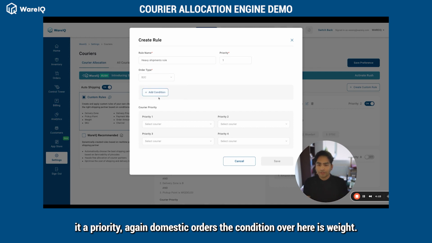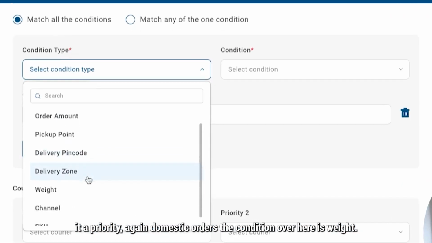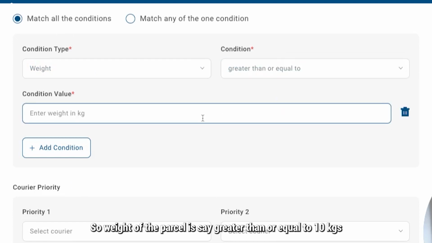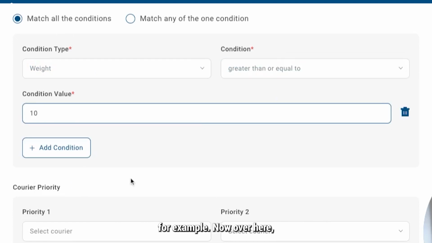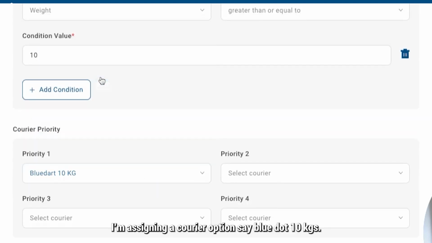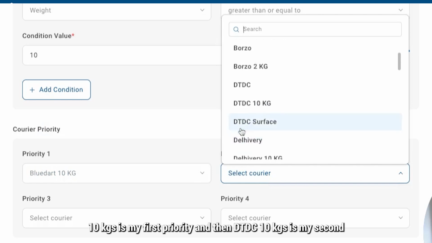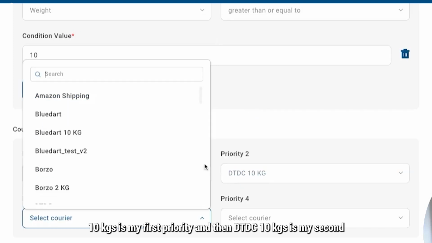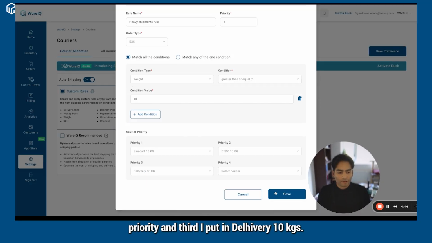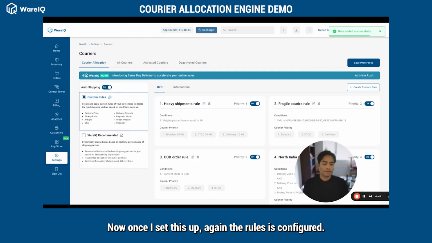again for domestic orders, and the condition over here is weight. So the weight of the parcel is say greater than or equal to 10 kgs, for example. Now over here, I'm assigning a courier option, say Blue Dart 10 kg is my first priority, and then DTDC 10 kg is my second priority, and third, I put in Delhivery 10 kg. Now once I set this up, again the rule is configured.